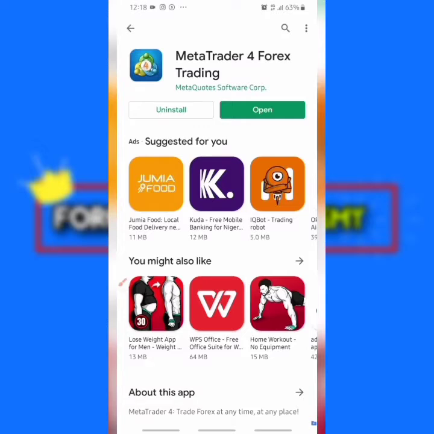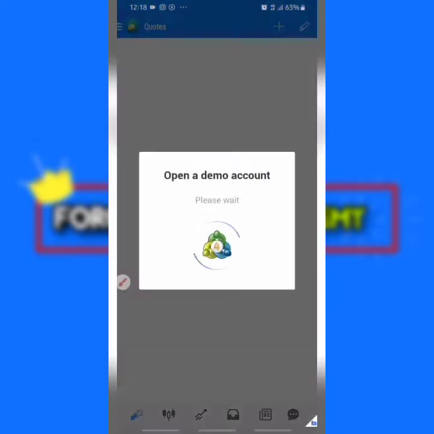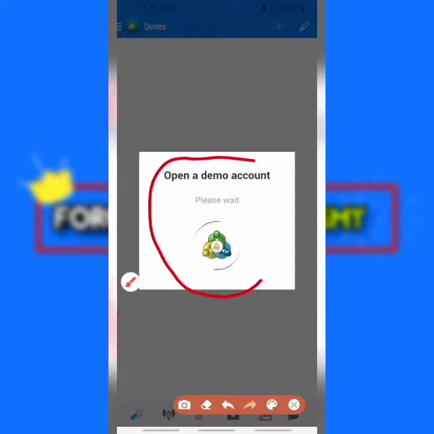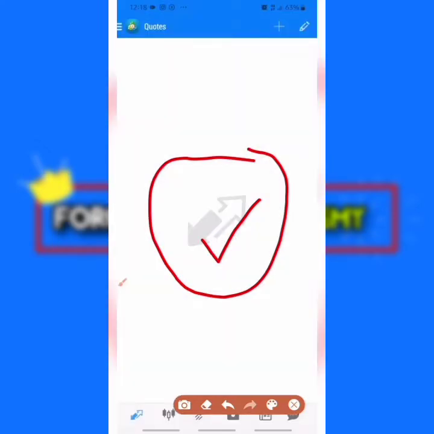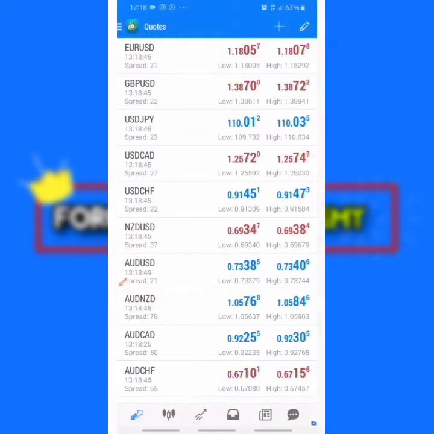So the app has been downloaded now, and I'm opening it. Notice what happens when you open this application: it starts creating a demo account for you automatically. Look at this, open a demo account. It's loading right now, creating a demo account for you. You just have to sit and wait for it to complete this process. It might take a few seconds, might take 1 minute, but at the end of the day, an account will be created for you. So an account has been created, and I'll go over all of this shortly.